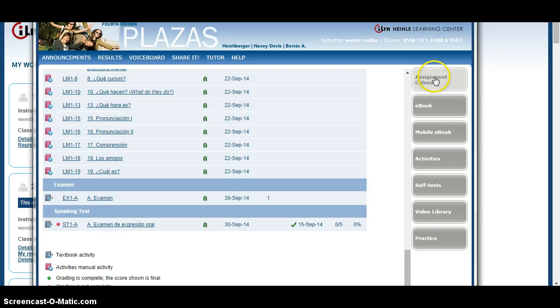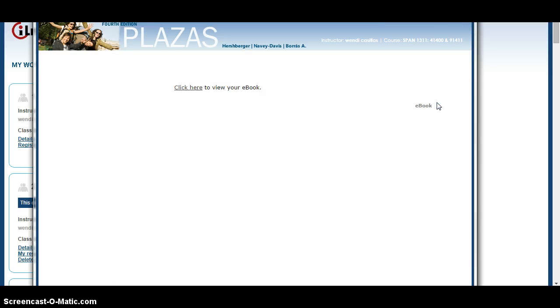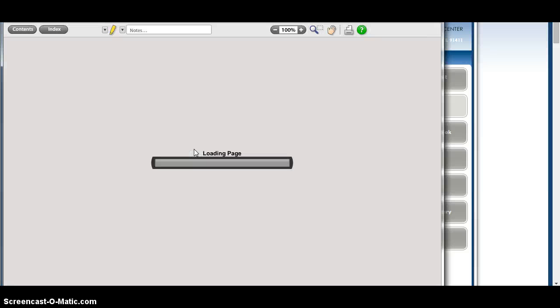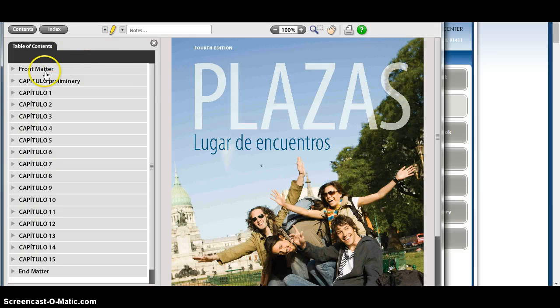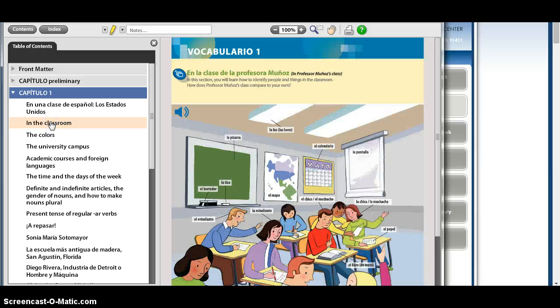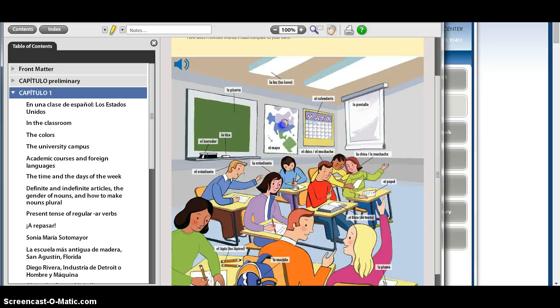Now, ebook, this of course is where you go to see your online book. Click here, and it opens with your table of contents. I want to show you, this is a scrolling hand, so once you open to, I'm going to go to chapter 1 in the classroom. Okay, I can get this guy and just move around the page if you want to.